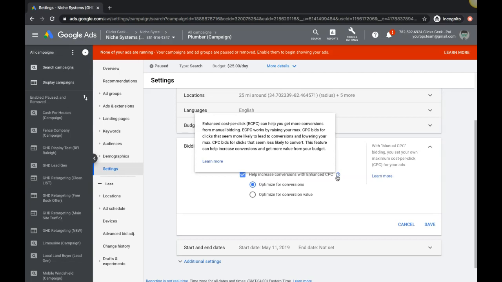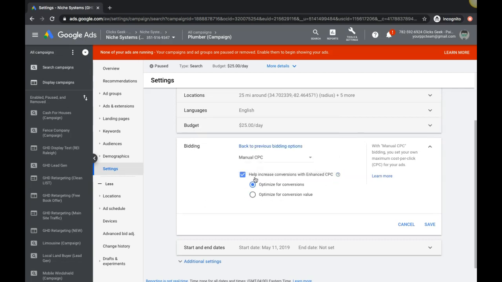Like if Google sees you're bidding on a keyword that usually drags in a lot of conversions for you and you're bidding way too low, they're going to step in and say, hey, I'm going to increase this bid for you because we want you to get this click because we know it's going to lead to a conversion. So if you're running manual CPC, you definitely should be doing this.